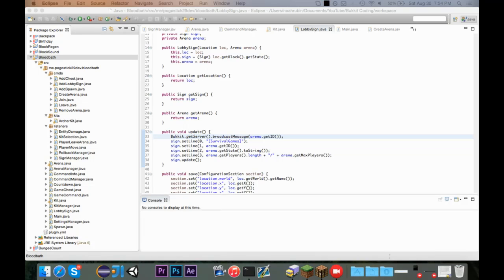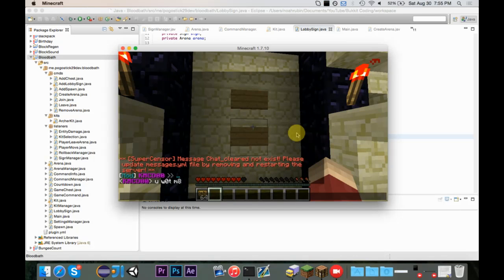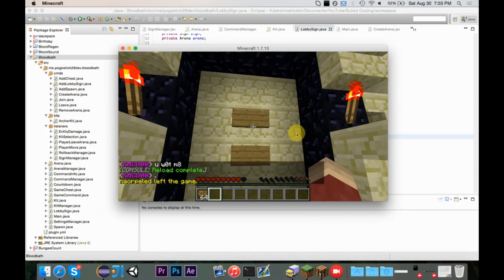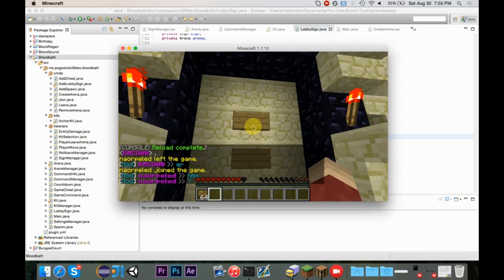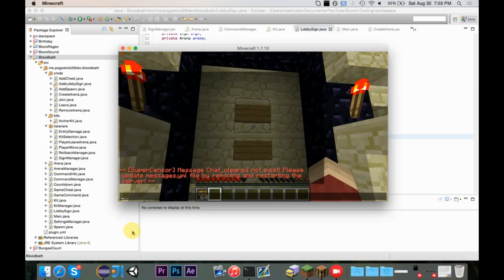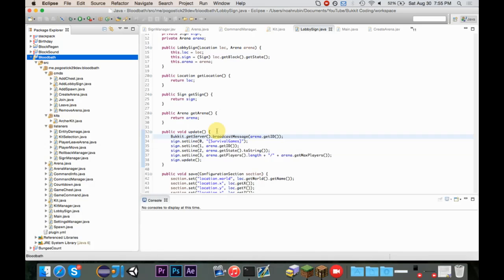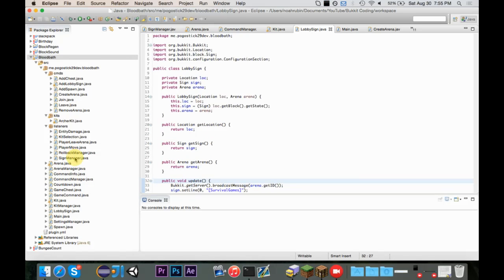Okay, so let's upload Bloodbath. Okay. And then we're going to reload. And it says reload complete, which means that it should be working. So let's take a look and see why it could possibly not be working.